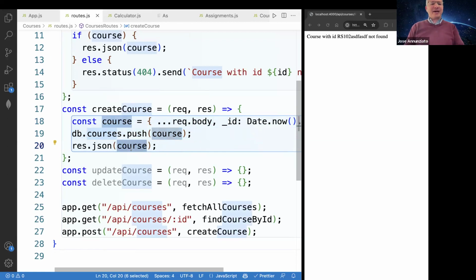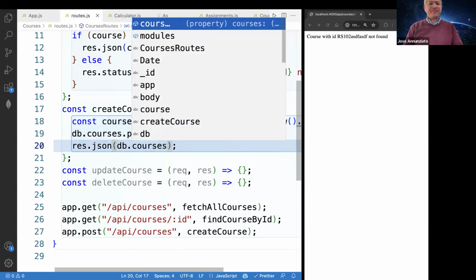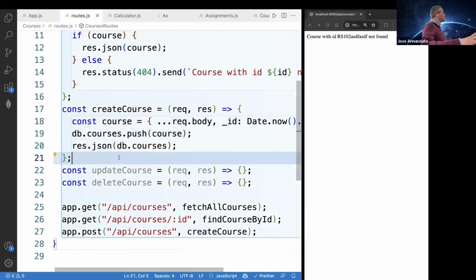But because I'm running out of time, I'm going to respond with all the courses, including the one that we've just added, for convenience. Typically, you would not do this. Typically, you only respond with the single course you just added. But for convenience, this is much more convenient. Okay, so let's try this out.